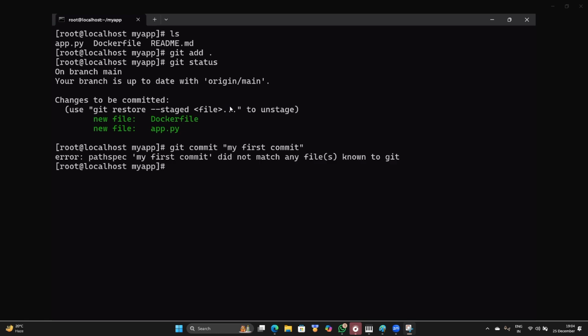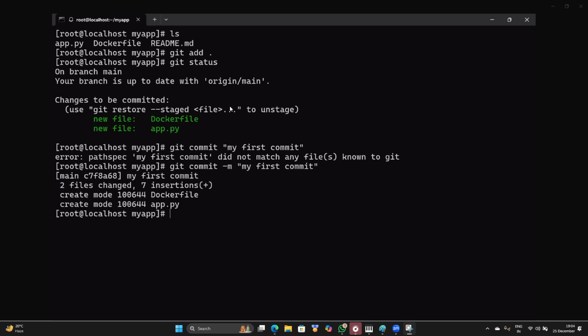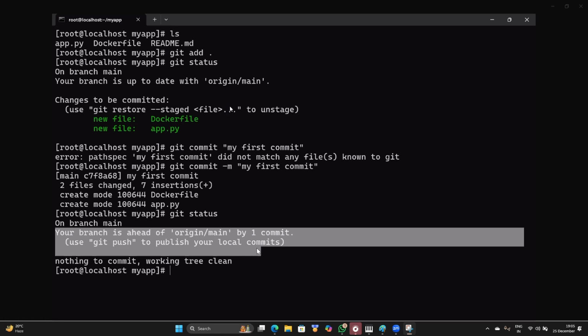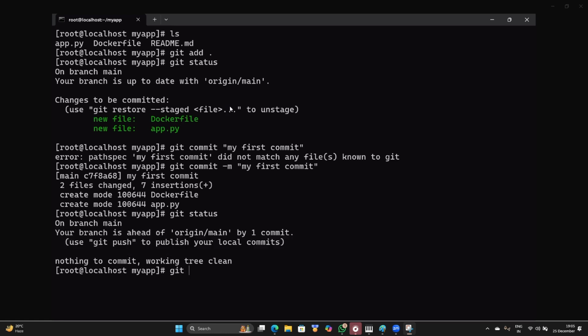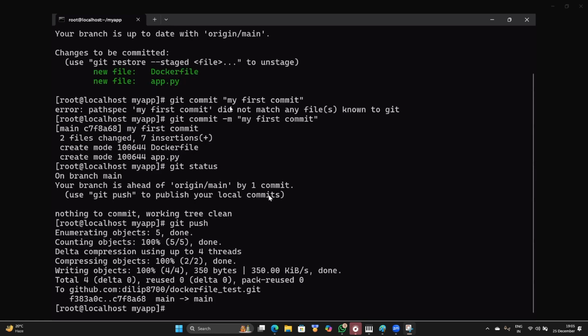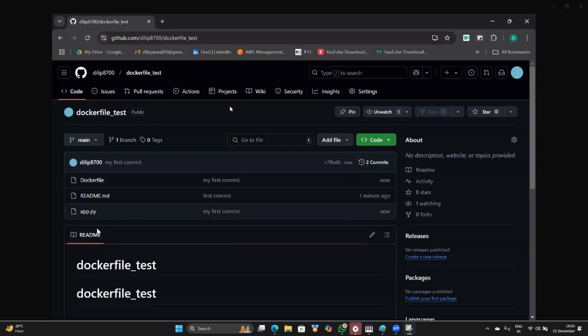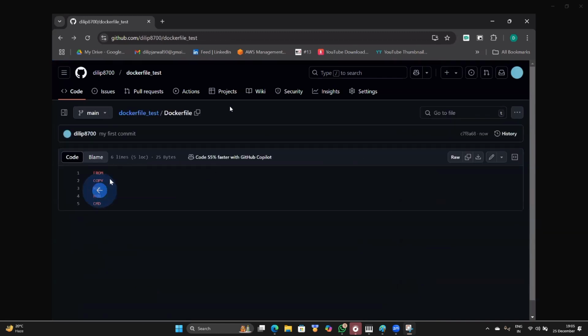Okay, now we have the hyphen m option, sorry, git commit hyphen m. Okay, so now we have committed this file. If you check the git status command, you can see the status. We want to push these files to our GitHub. Now we are going to use the git push command. Okay, now if you go back and check, you can see our files are here. Okay, Dockerfile and app.py file.